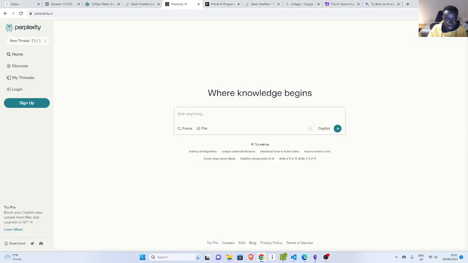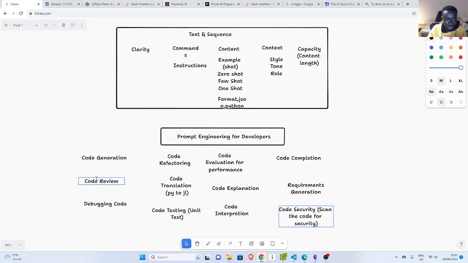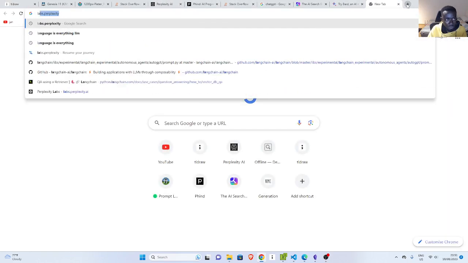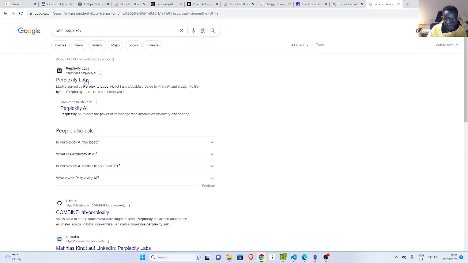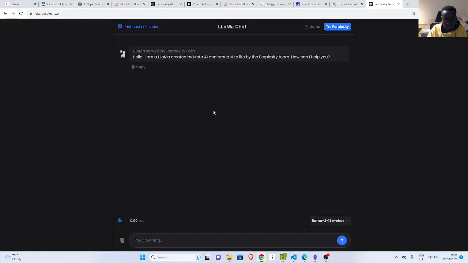And let's start with our prompting. So we'll be starting with our examples that we have here from our draw: code generation, code review, code debugging. So let's start with, you can do Perplexity because it gives you sources, but let's try one of the Llama models from Perplexity. So lab.perplexity, and we're using this one for now, right? Okay, so let's start with it.